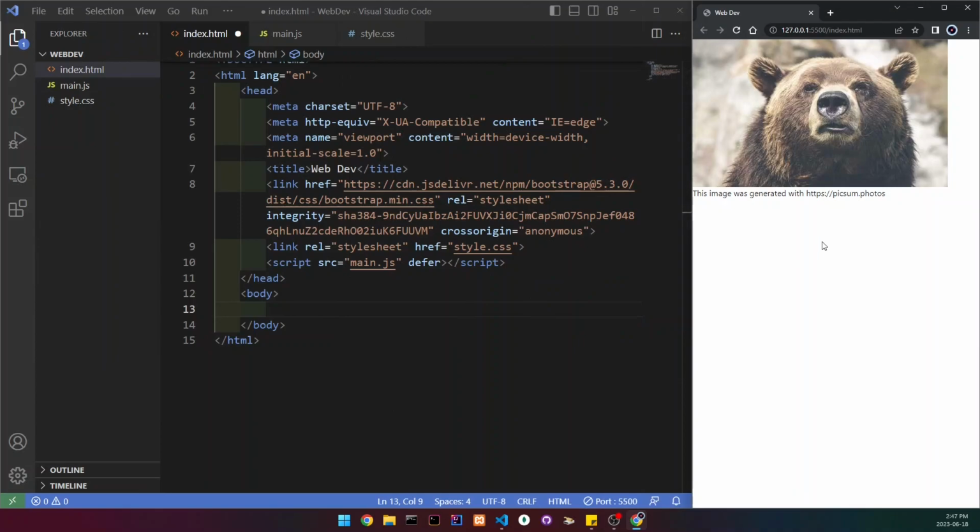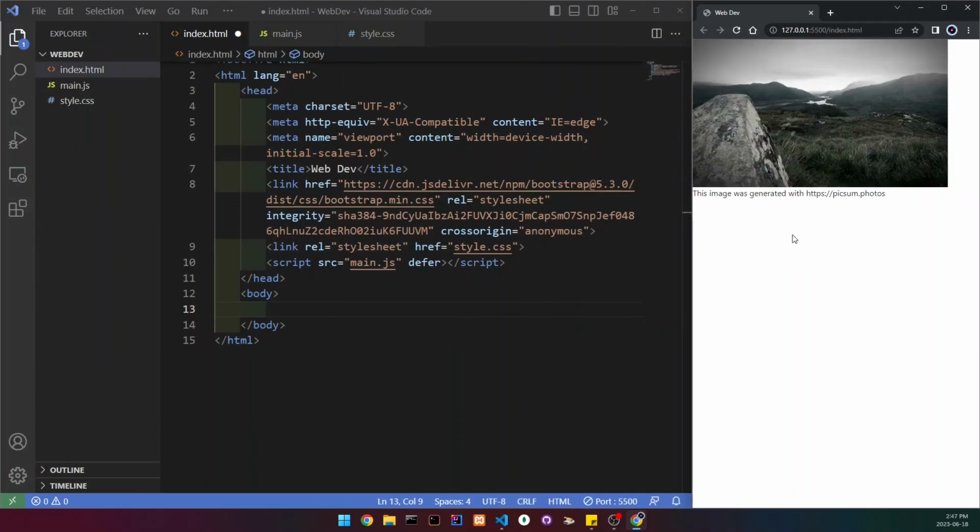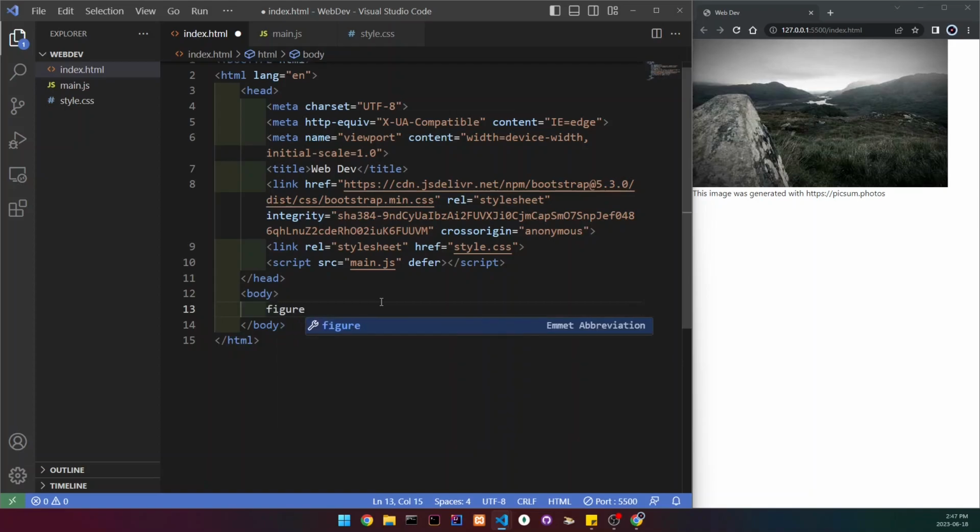To start this video off, I'm going to show you how you can add captions to any pictures that you might want to add it to. So I'm going to copy this URL so I can generate random images and I won't have to use a specific one. And to add the caption, we're going to have to use two elements.